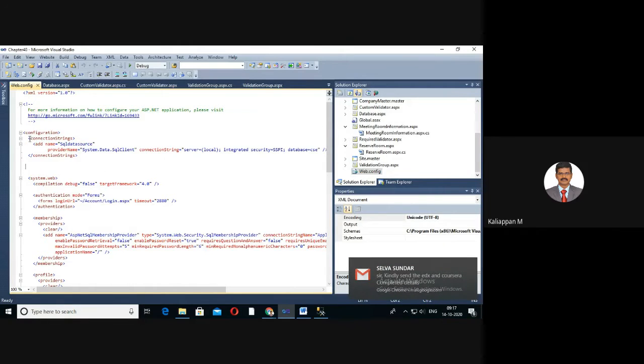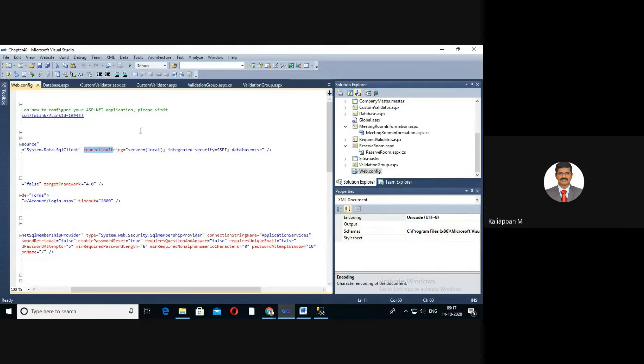Connection strings tag. Then the name of the connection string is called SQL data source. Then provider name equals system.data.sqlclient. Here SqlClient is the provider. Then connectionString. What is a connection string? Server equals local. Then integrated security equals SSPI or true.